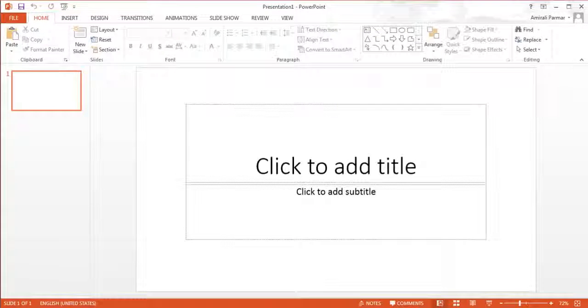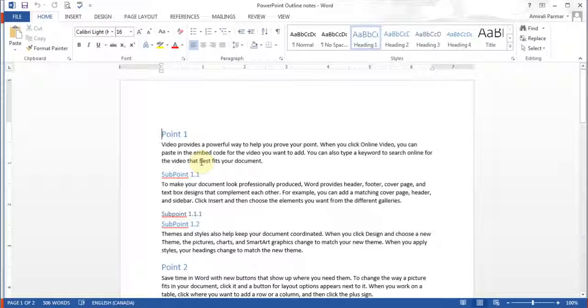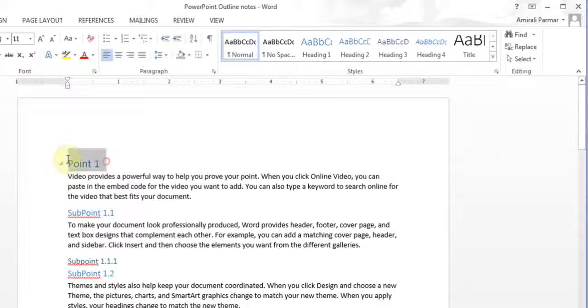So I have this Word file in which I've got these different things here. So I've got a point 1, some words, a sub point, and then point 2, and so on and so forth. So what you have to do is the point 1, you have to make it heading 1 style. The sub points, you have to make it heading 2. And a subpoint of a subpoint, you will make it heading 3.